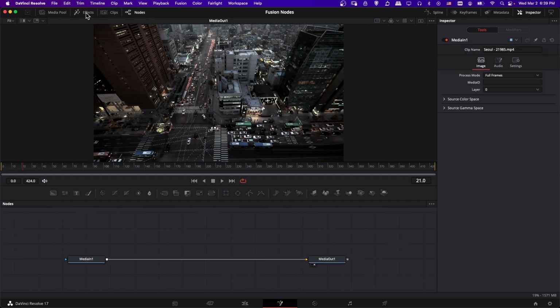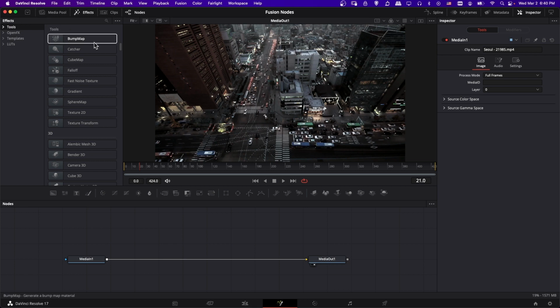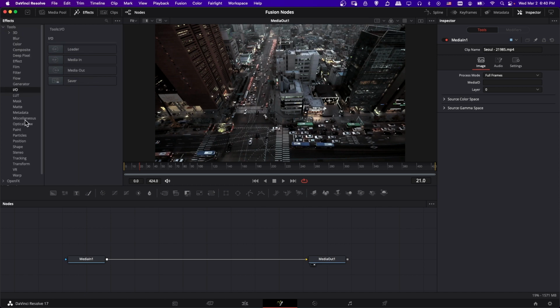So if we actually open up the effects menu, all of the nodes that are available to you on the Fusion page are going to show up in this Tools menu. You can also expand the Tools menu if you want to see each category one by one. So if you actually go through all of these, there are quite a lot of options that you can use out of the box for your effects.